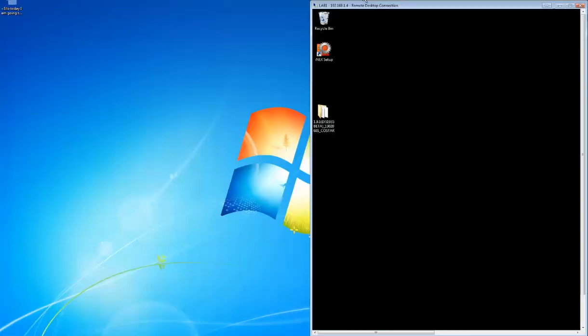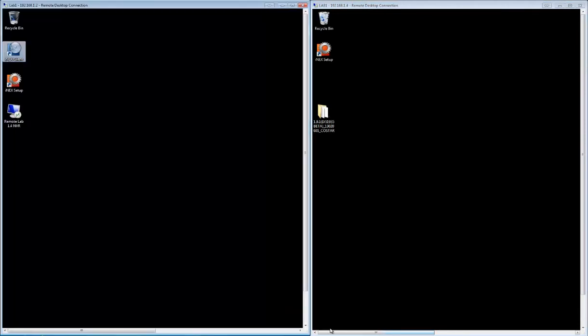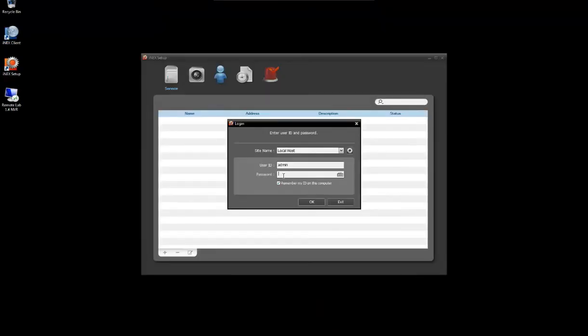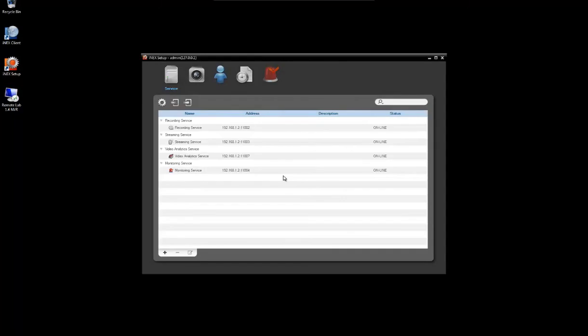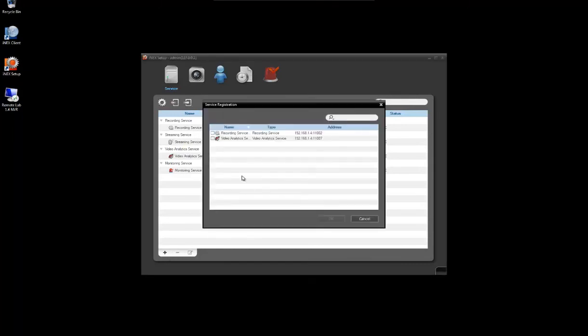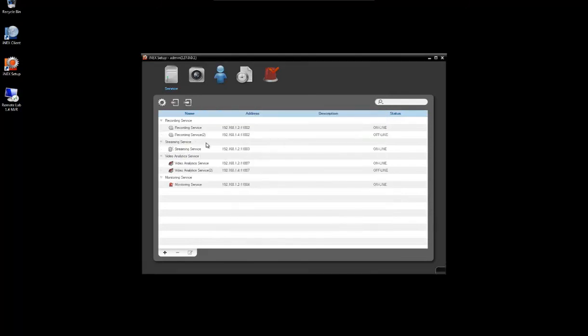Now what we're going to do is go back into our admin server. We are going to log into our admin server just like you would any other time. As you can see here, everything looks normal. We have a recording service for our unit. Now if you go down and click the plus, it'll show you the recording service and video analytics from the other machine. Click OK. Now we've added that unit to this.